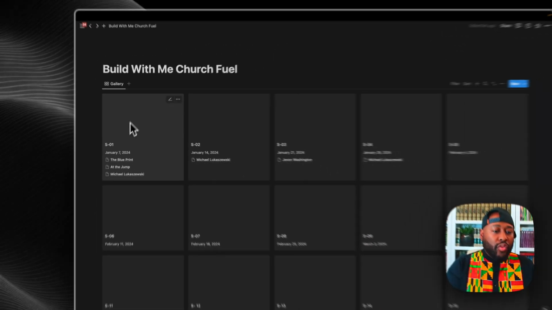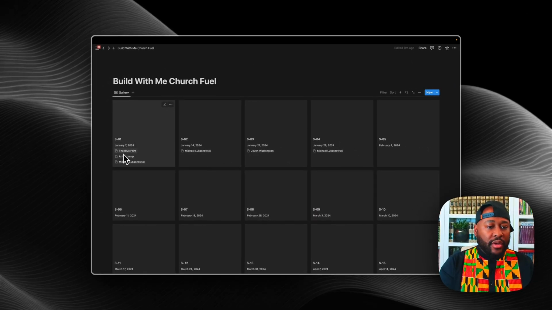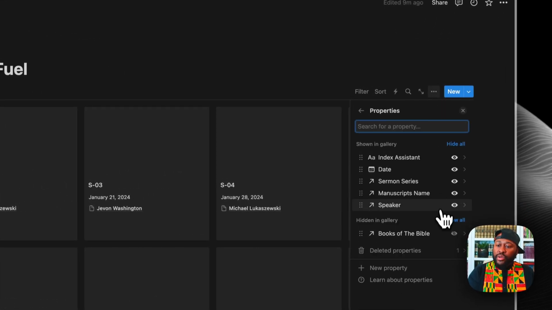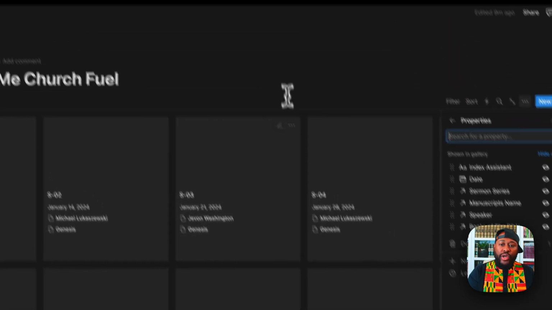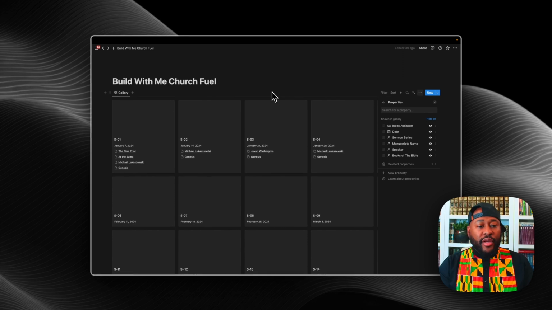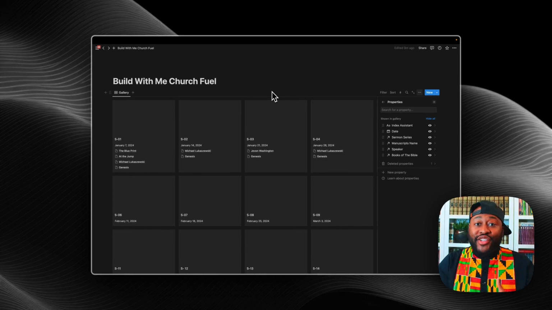So on sermon 1 on January 7th, we're going through the sermon series called the Blueprint. The manuscript name is At the Jump. And if we want to add one more thing in here, books of the Bible, we know that it's through Genesis. So again, right off the jump, you have all the information right here. Now, this is absolutely awesome and powerful.